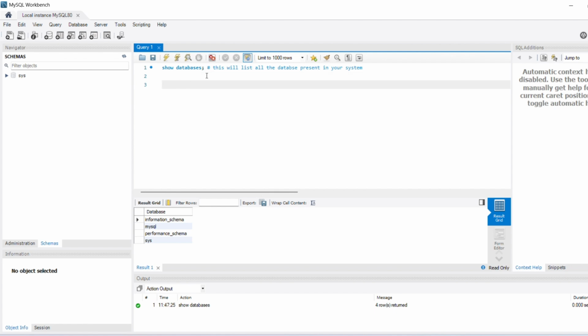And let's create the first database. The name is Instagram database.